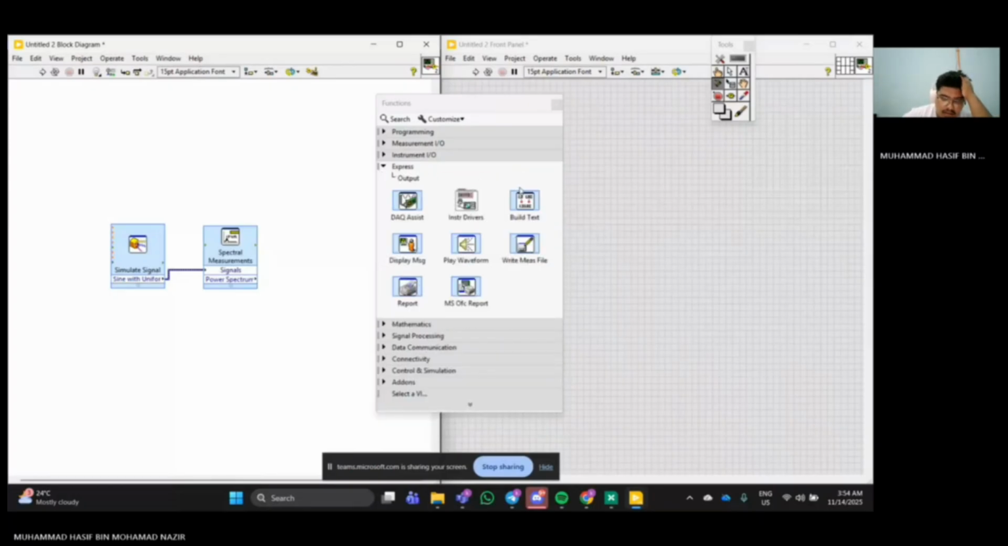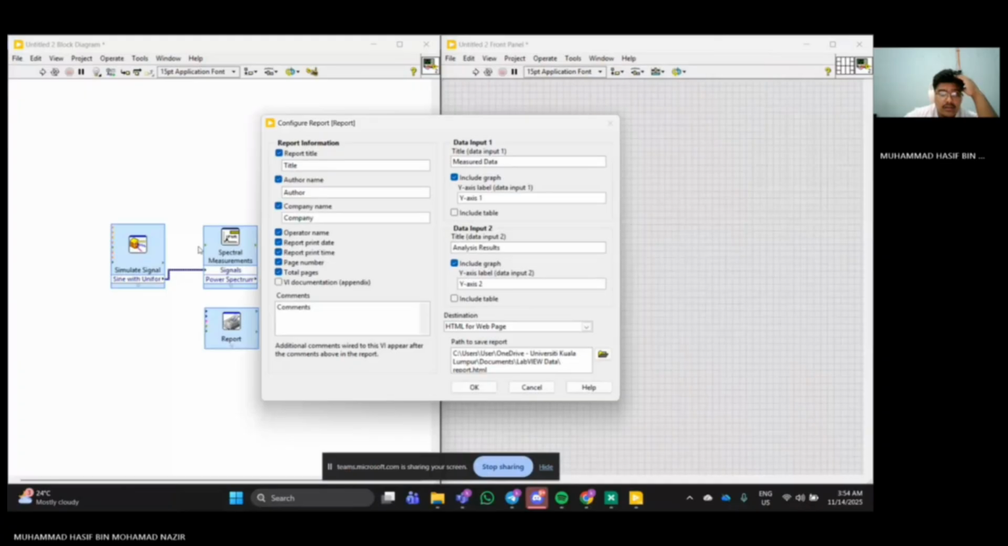Then we will use the Report Express VI function from the Output subpalette of the Functions palette and place it on the block diagram. We will configure the data report as shown. Then we will connect the wire output of the Simulate Signal Express VI and the Spectral Measurements Express VI to the inputs of the Report Express VI.